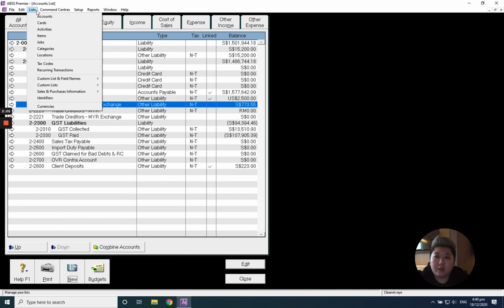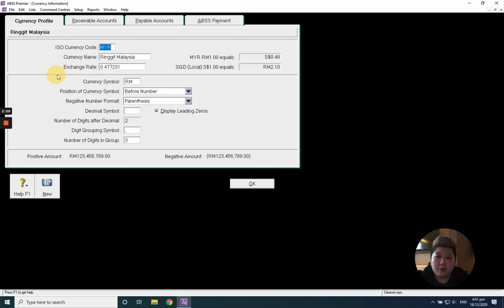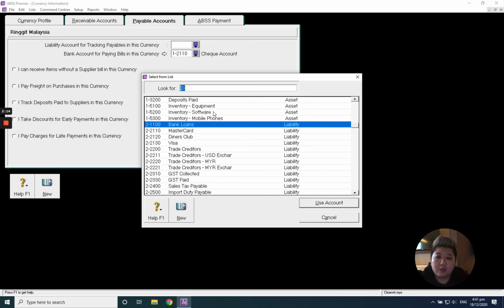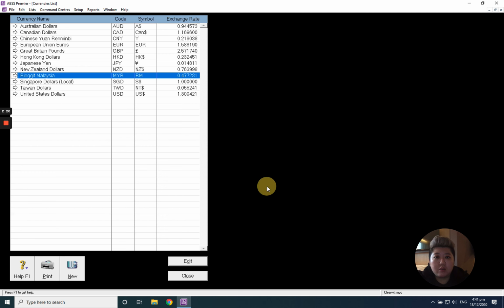Third thing, link. Okay, same thing, go to list, under currency, under ringgit Malaysia. Now it's the payable account. We need to tell the system this liability account is linked to my trade creditors MYOB, not the exchange. And then done. Okay, that's all. As simple as that. Thank you.